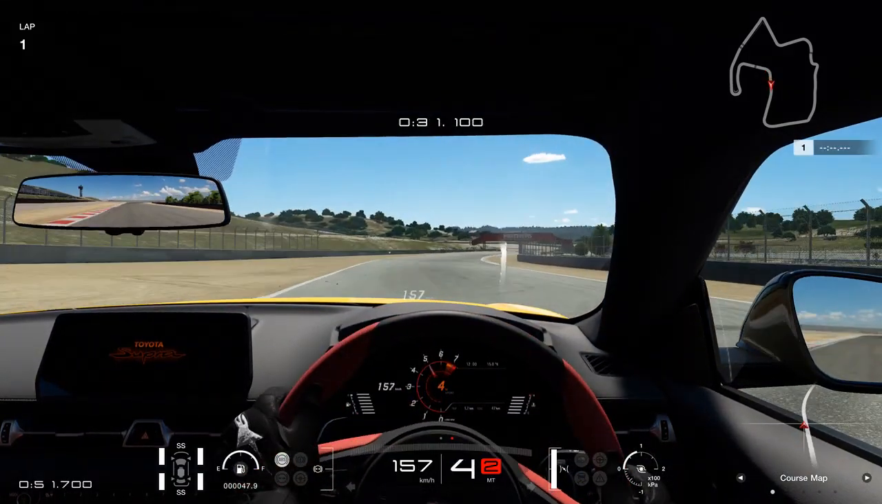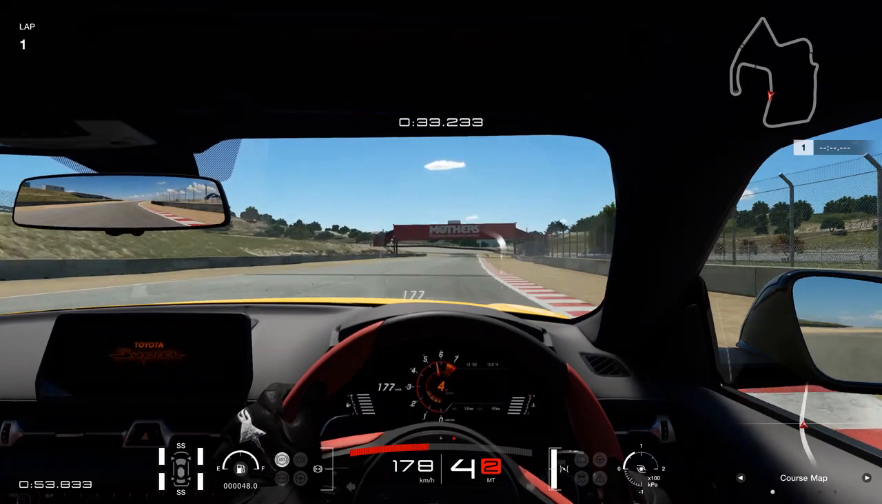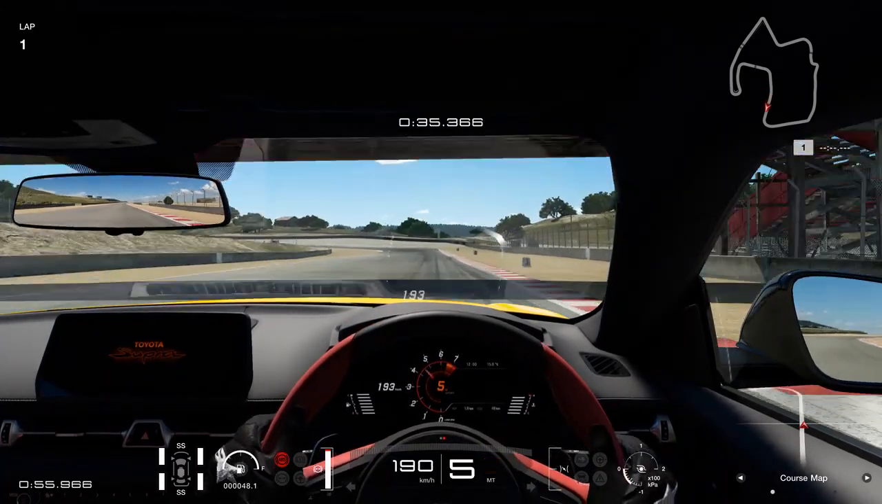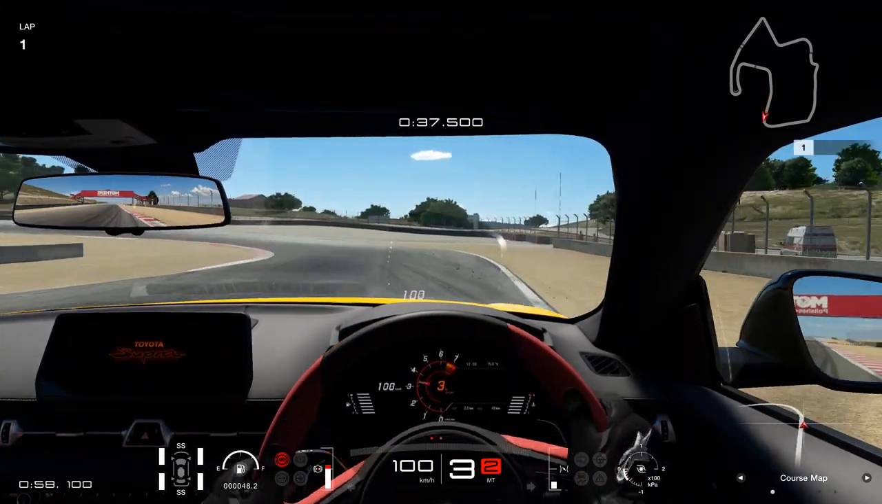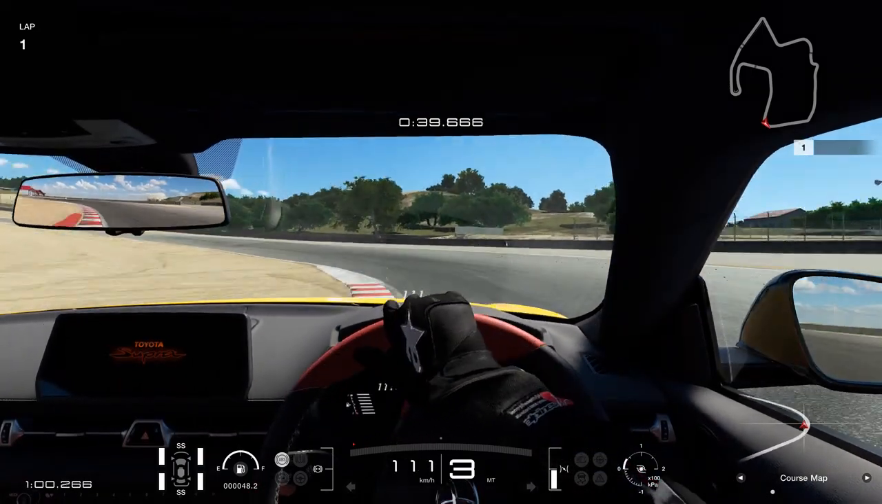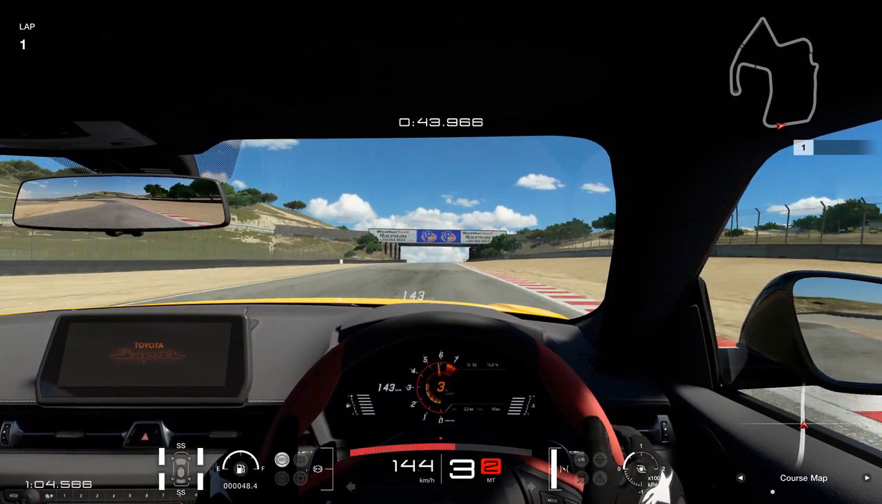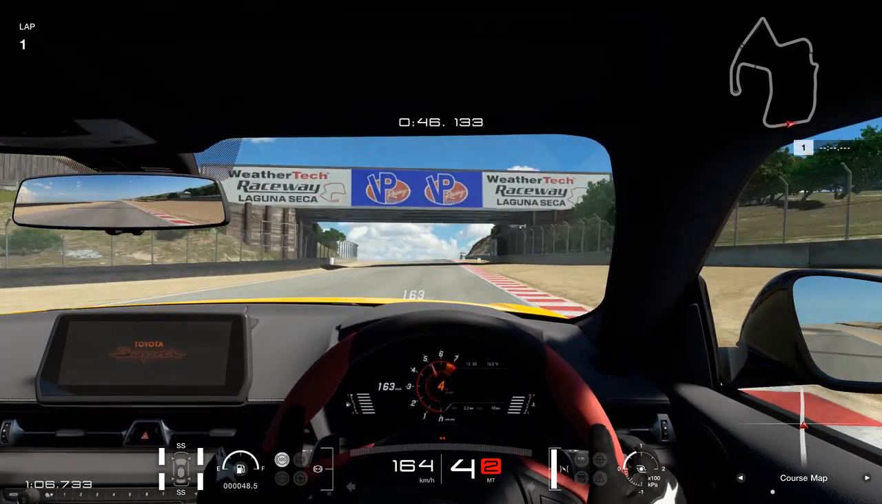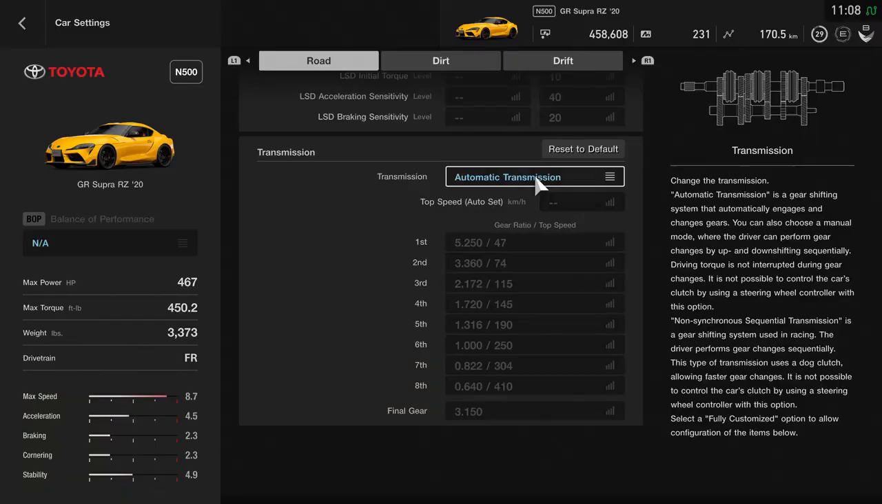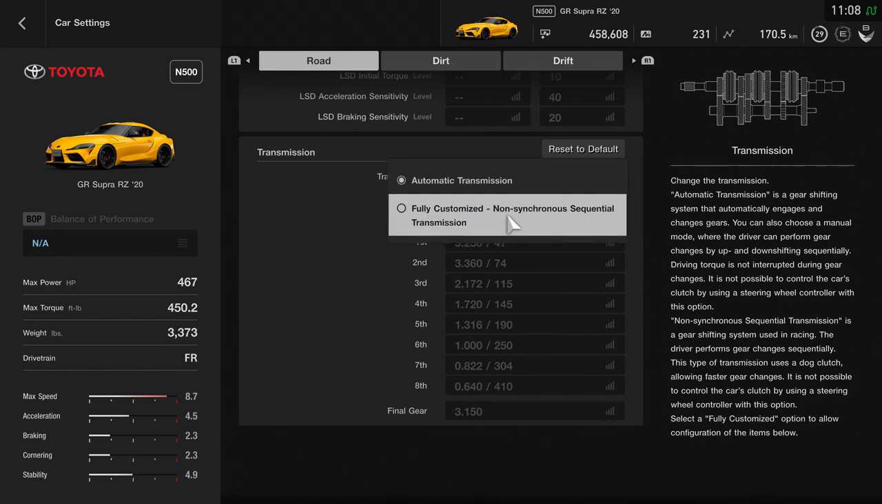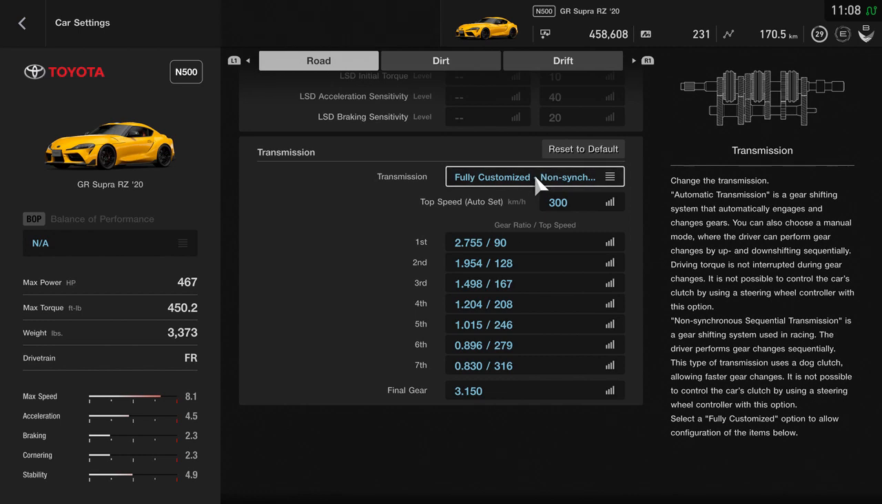So, with vehicles with manual and automatic transmissions, the basic principles are exactly the same. For this video, I'm using the 2020 Toyota Supra RZ, which is equipped with the 8-speed automatic transmission. Now, with either transmission, you can switch to a sequential transmission, which is fully customizable. Let's go over some of the things that you can adjust inside of the transmission first.